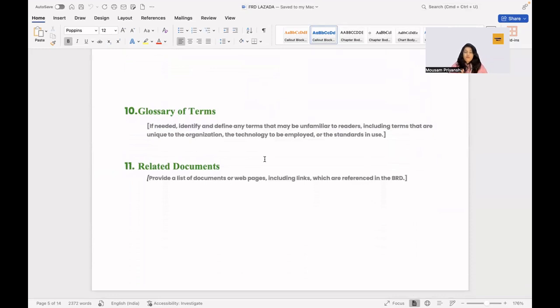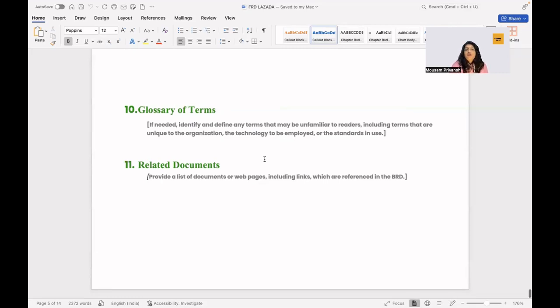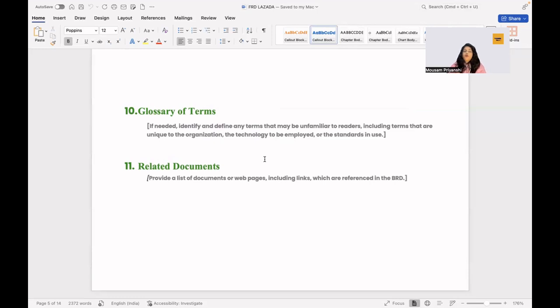Now we have the glossary of terms. When we write our functional specification document or any document, we do use some jargon in the document which the stakeholders might not be very aware of, or technical terms and abbreviations. So here we will mention all those, and they can refer to them and understand what those words are, so they are not unfamiliar.